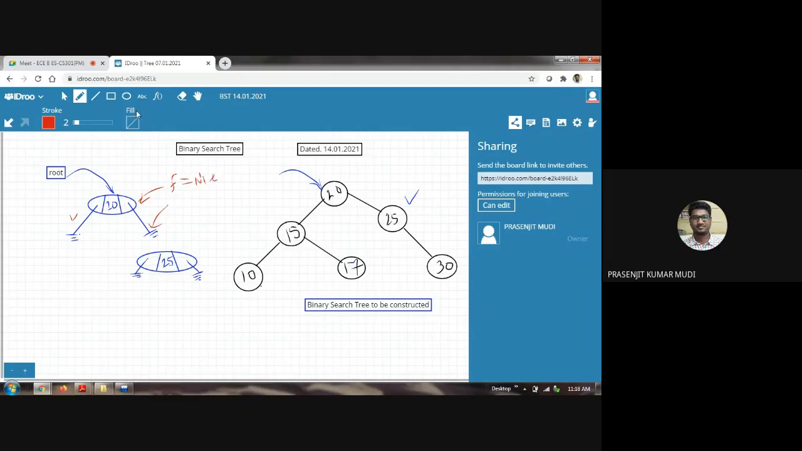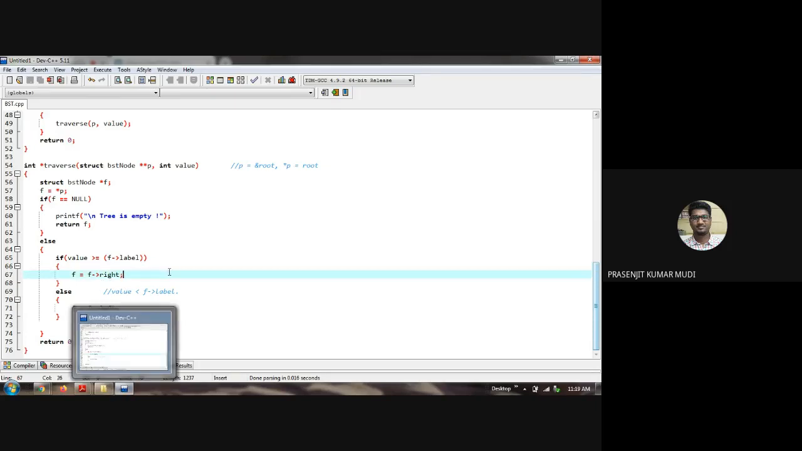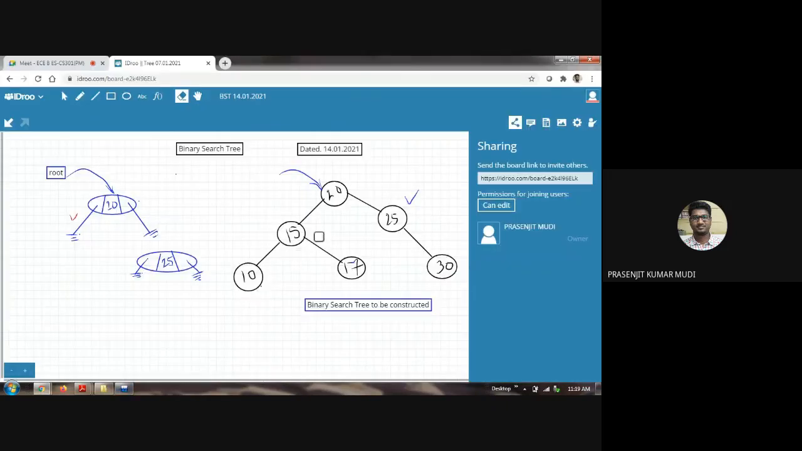Okay. So what is our expectation? Our expectation is that we want to move on along the right subtree or left subtree till we achieve something. So in other words, see in the picture. Suppose we want to insert the value 35. Suppose not 25, 35. So what is the process?